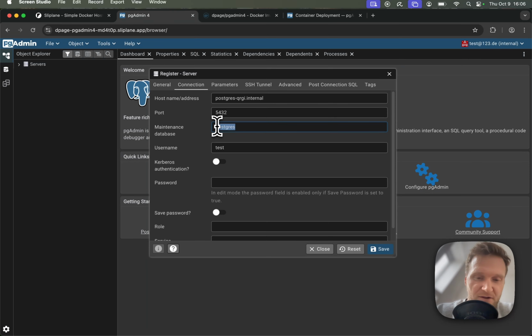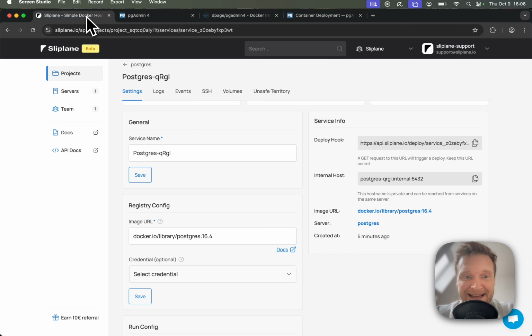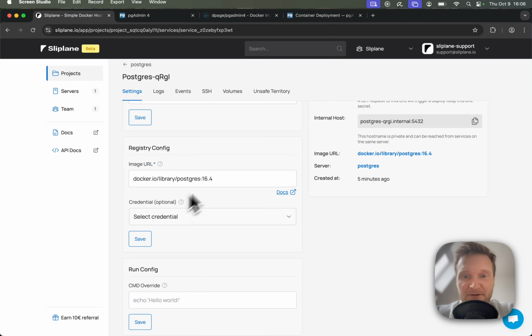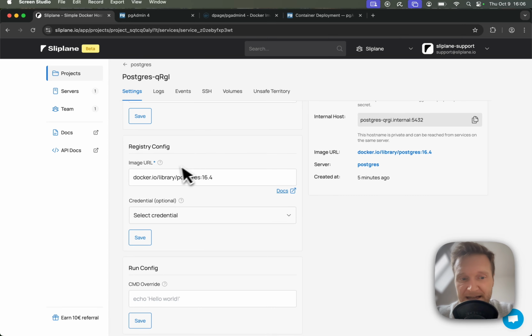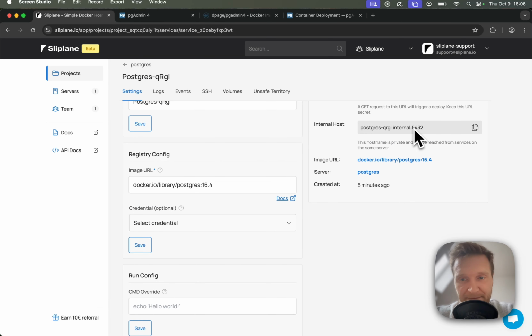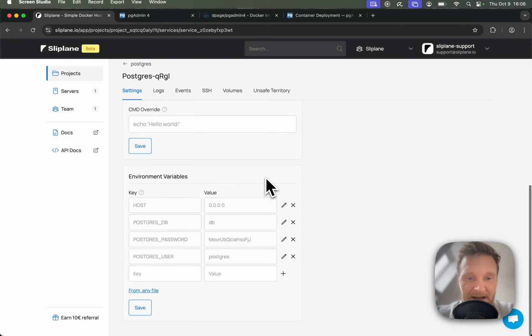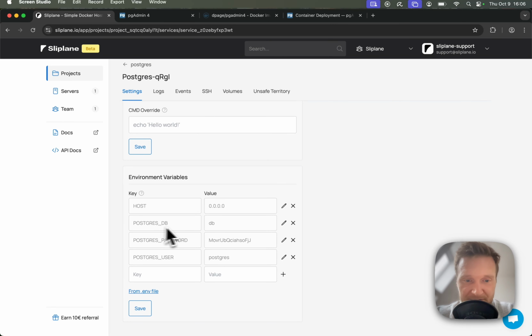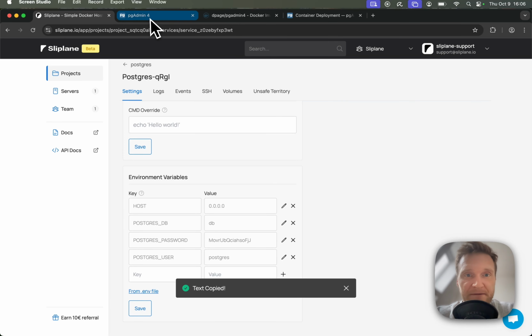Our database is called DB and the username is called Postgres, and you can find all of these settings, port, database name, username in the environment variables or right here in the internal host name where the port is appended at the end of the string. And if we scroll down a little bit further, you can see the Postgres database is called DB, Postgres user is called Postgres, and the password is right here. So I will copy the password.